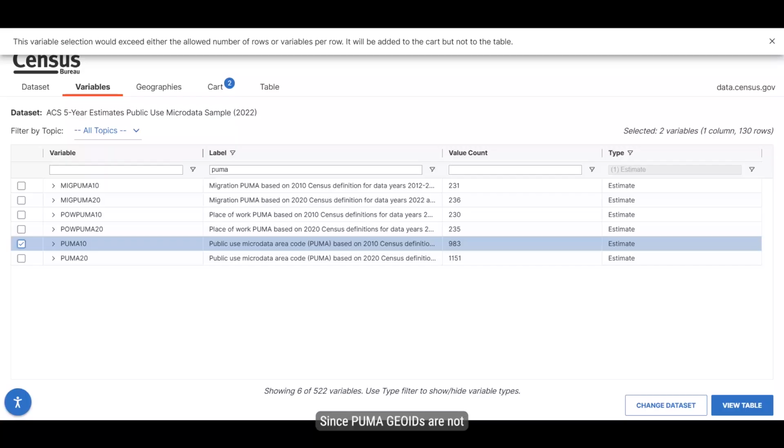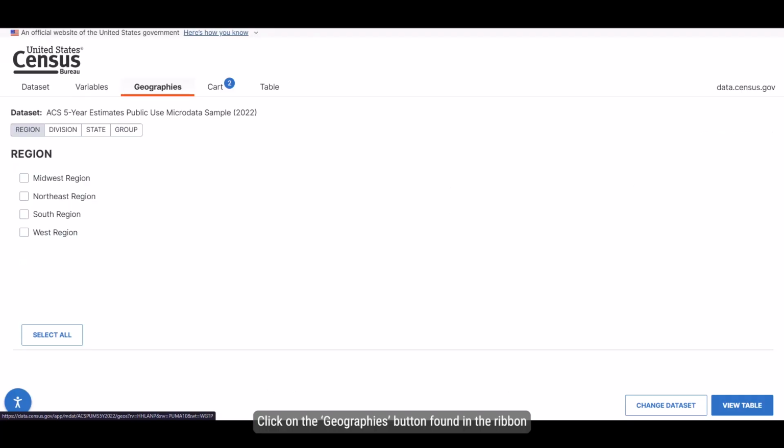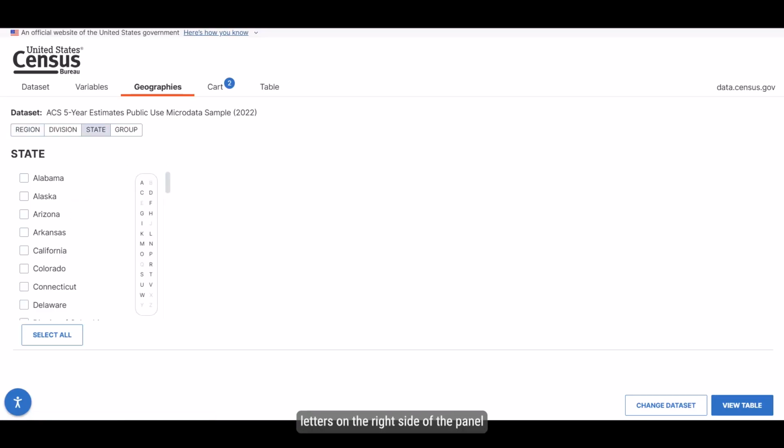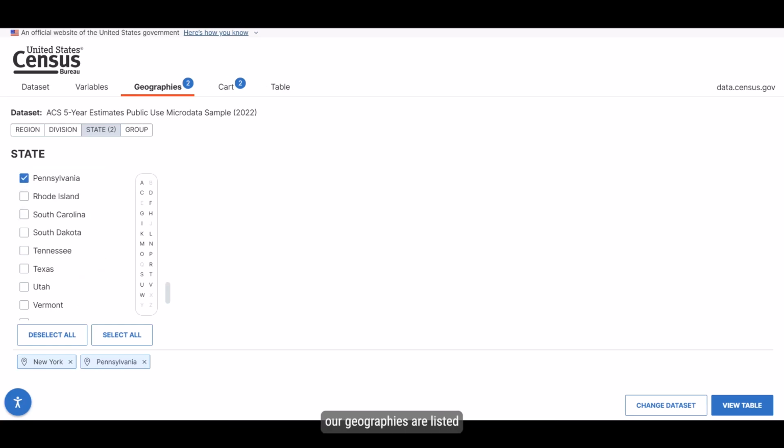Now that we have both of our variables selected, we'll then move on to selecting the states we need. Since PUMA GEOIDs are not unique, and the same PUMA number can repeat in multiple states, we'll need to select the specific states that correspond to the PUMAs of interest. Click on the Geographies button found in the ribbon next to the variables. Then click on State. Notice there are clickable letters on the right side of the panel to navigate the filter panel more quickly. Check the boxes next to New York and Pennsylvania. Notice our geographies are listed underneath the panel, confirming their selection. Now we can move to the Cart tab.